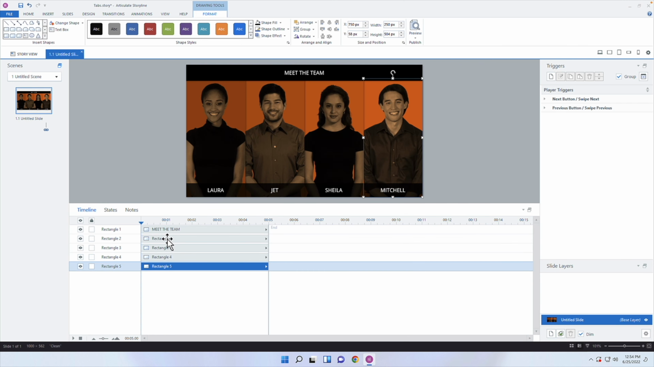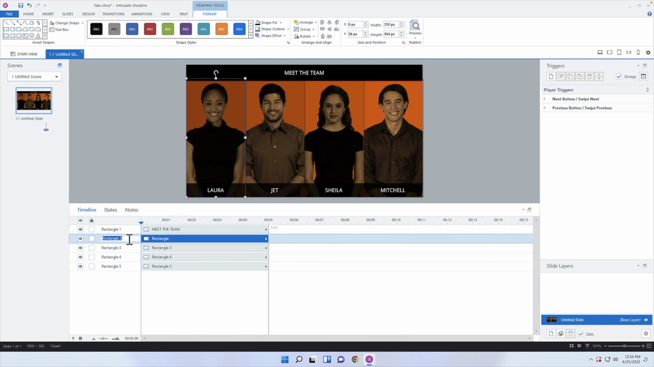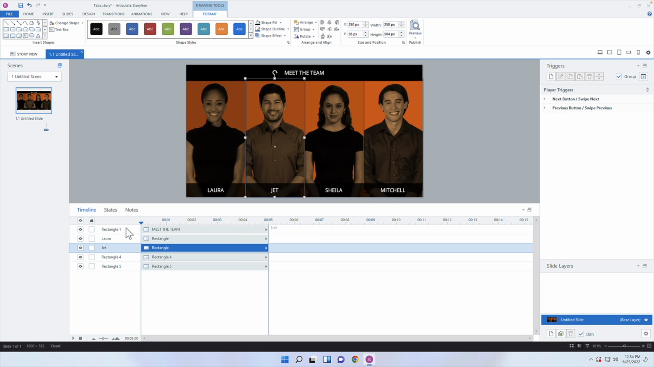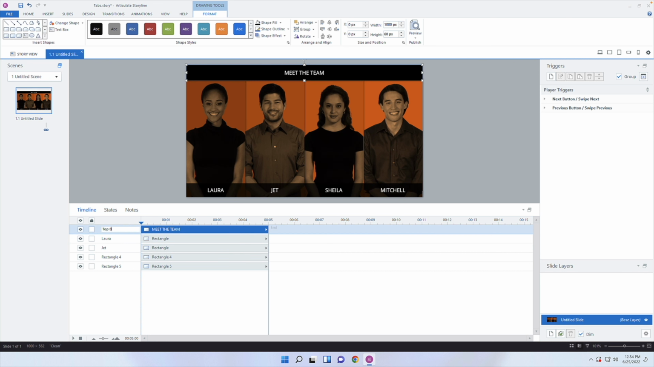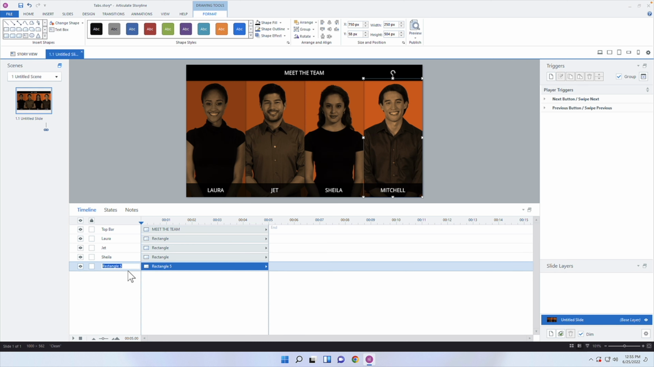All right, so now that we have them all kind of grouped together inside of the states, let's go ahead and rename our objects so it makes more sense, and then we'll take care of the hover state. So this is going to be Laura. This one will be Jet. Let's name this one up here Top Bar. We'll name this one Sheila, and we'll name this one Mitchell.